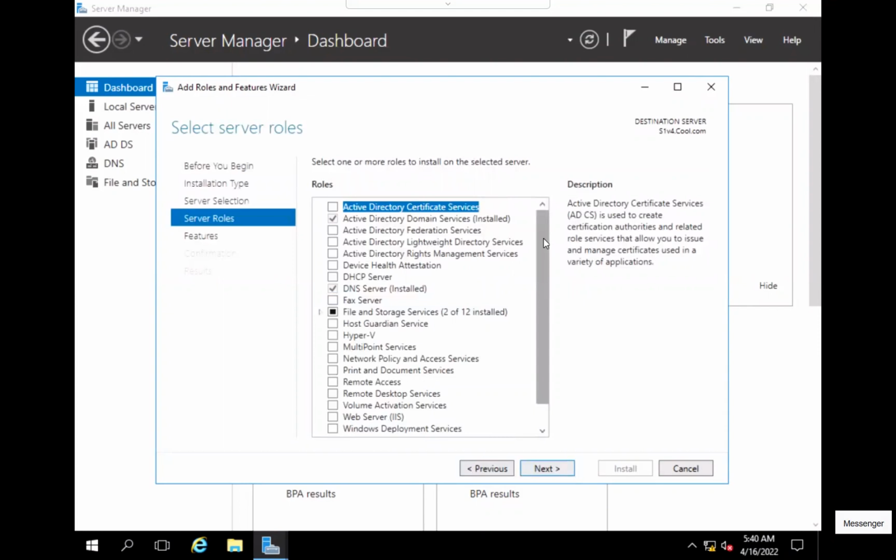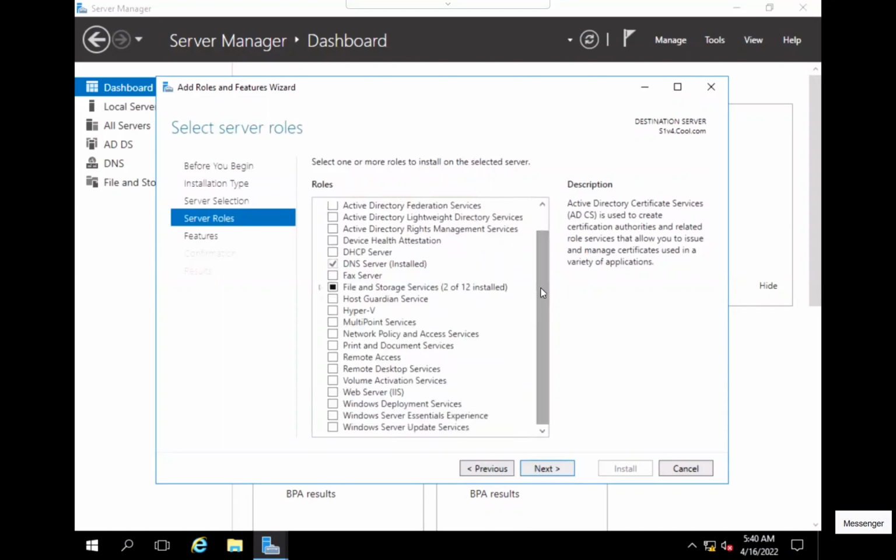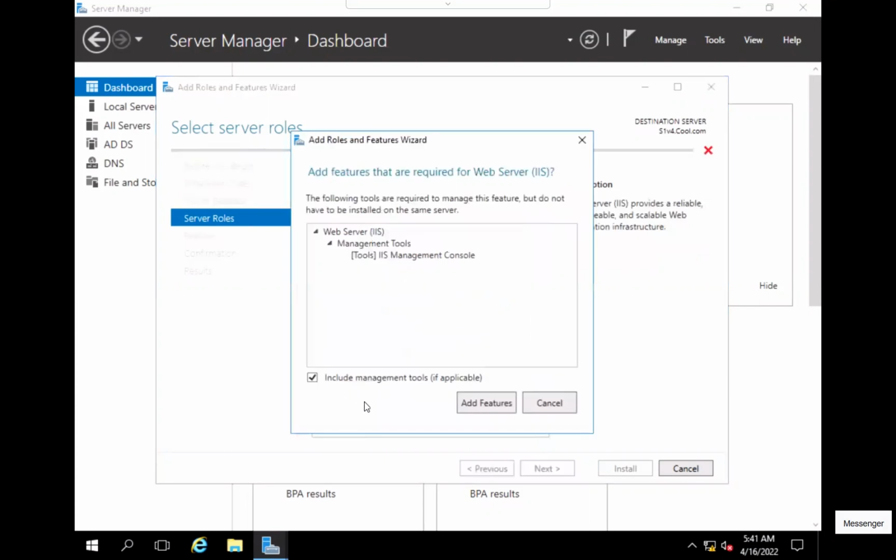Here's where we start getting the services that we're going to use. These are a number of different services that we can actually put on this machine. We want to go ahead and use web services. Now, of course, when you select specific services, the server will also make recommendations of other services you might need. We'll go ahead and hit add features for anything it recommends.